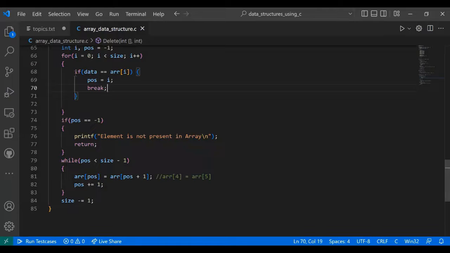If element is present in the array, this condition will not be executed. This will be false, and we will come in the loop and we will shift the position +1 element to the left, means we shift fifth element to the fourth, and fourth element to the third, and third element to the second, and second to the first. We will shift all the elements by one space to the left, okay, and we decrease the size by 1.